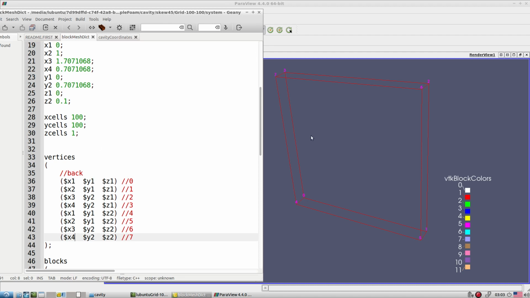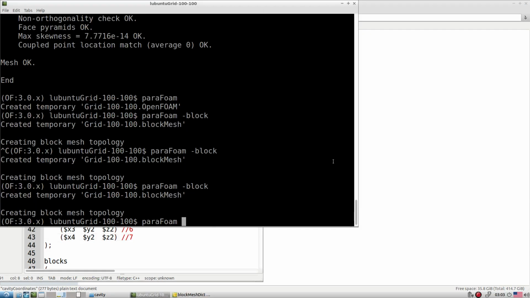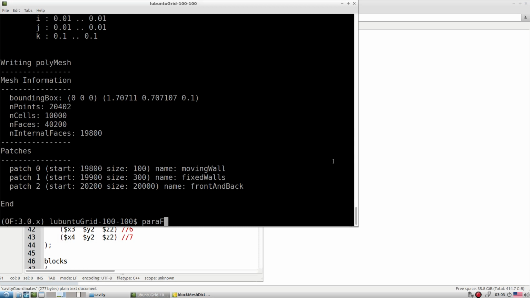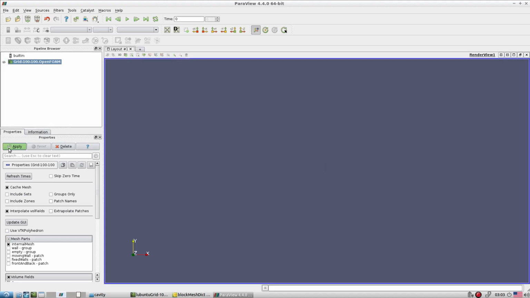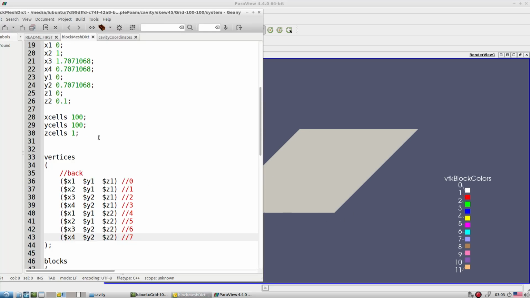So let me show you quickly how it looks. So blockMesh, paraFoam. Okay, so we created this skew cavity out of this. What we did, we just changed a few coordinates.